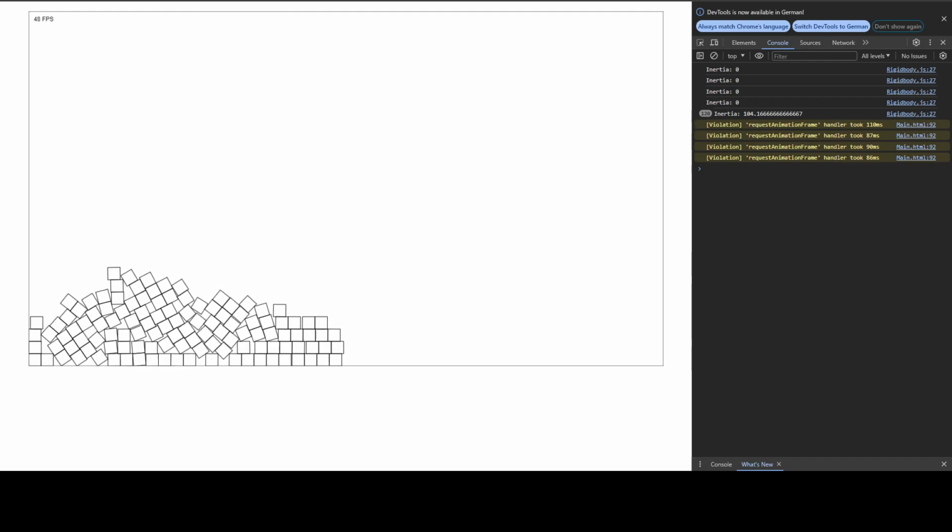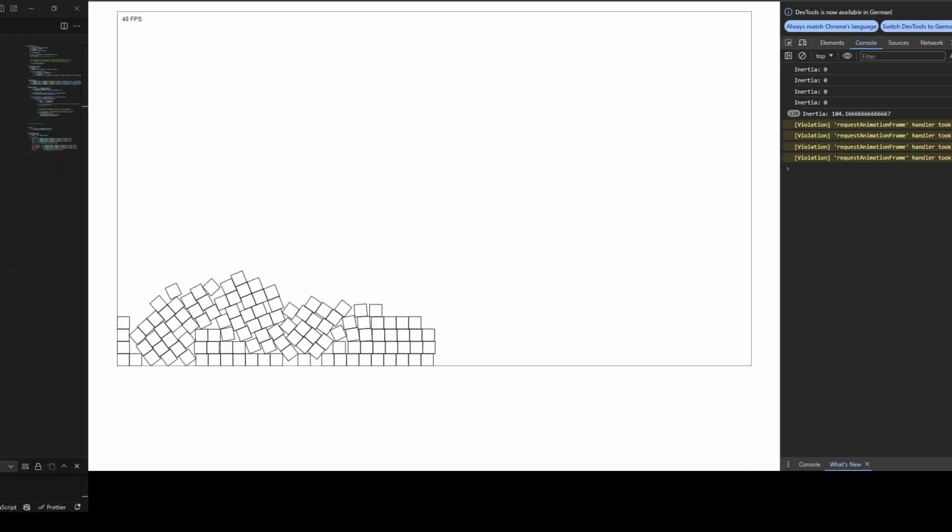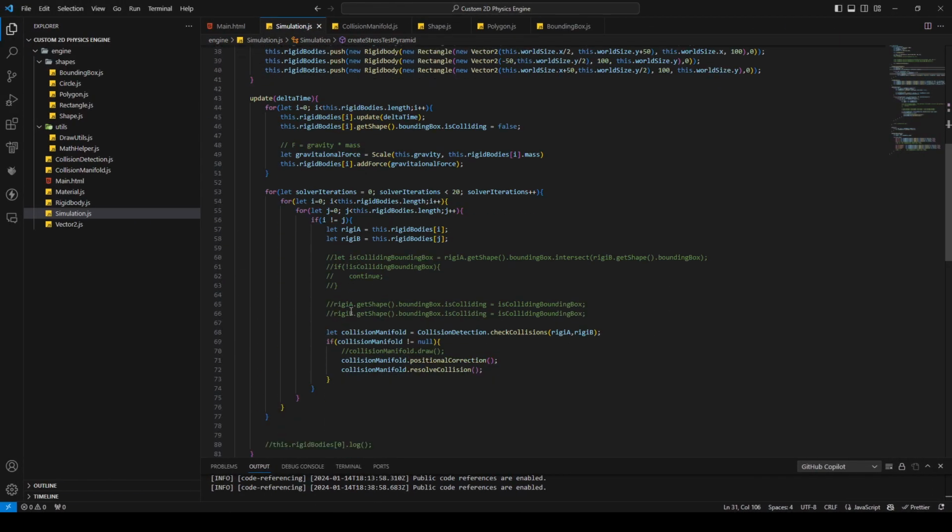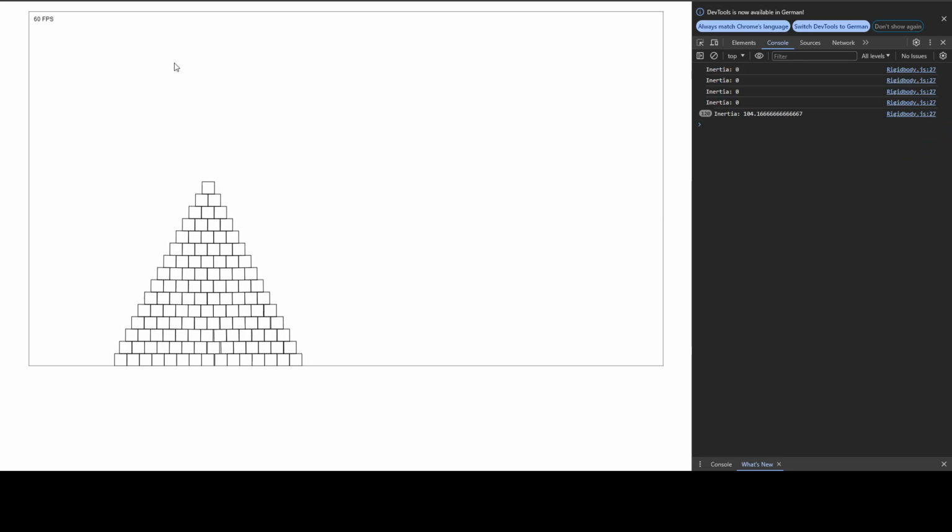And now I'm gonna add the bounding box check again. So I'm gonna say this one, this one, this one. Go back to the web browser and refresh, and we have stable 60 FPS. So it's doing a lot of optimization for our simulation. And this will be even greater if we implement our spatial partitioning techniques.